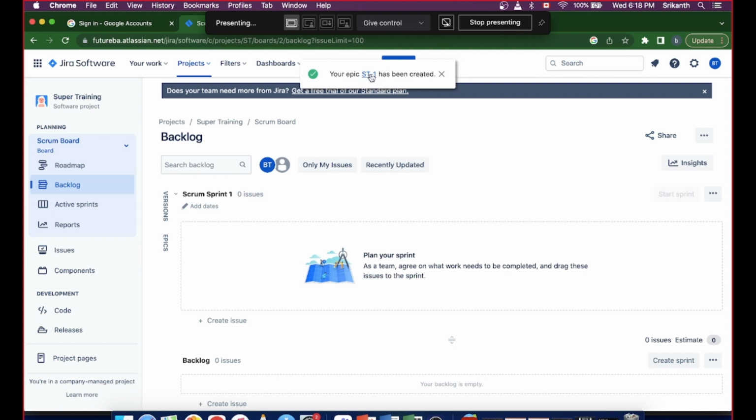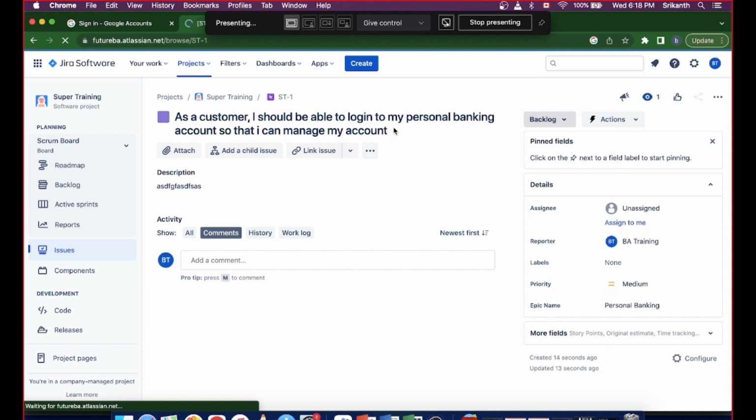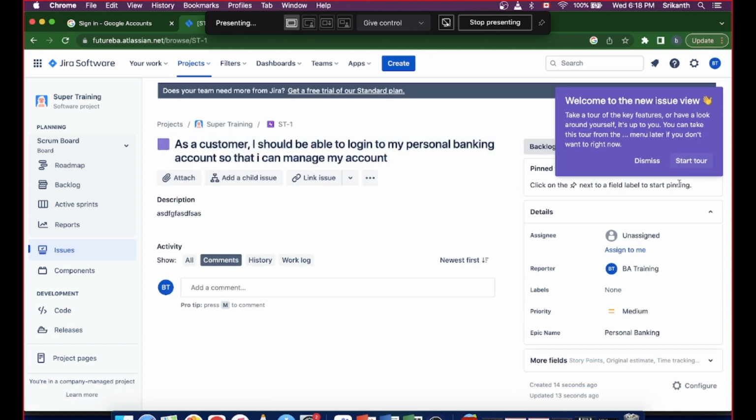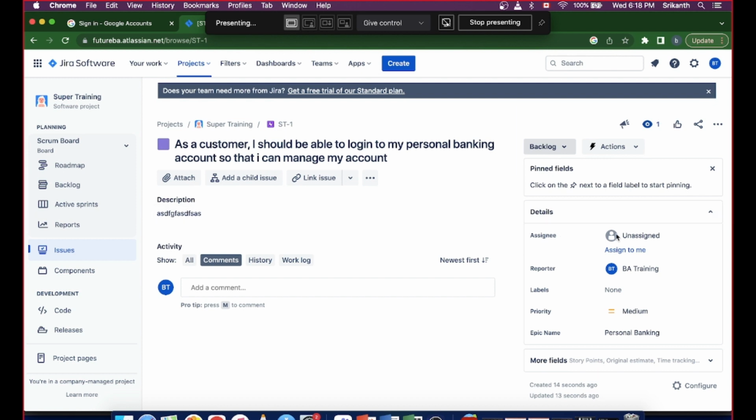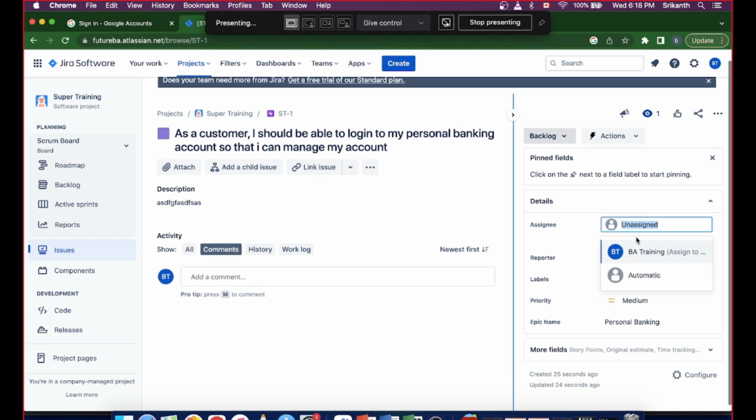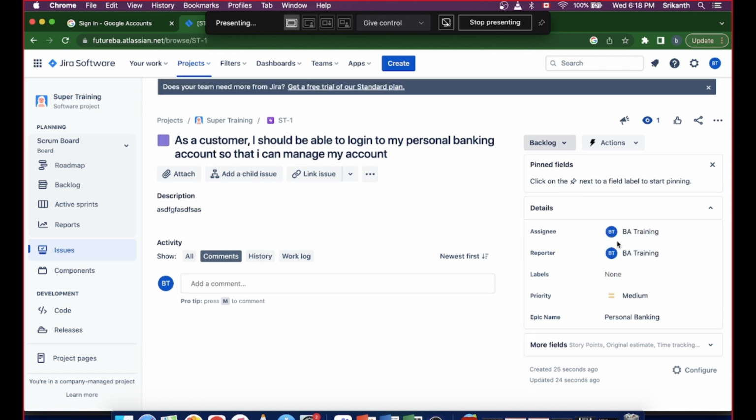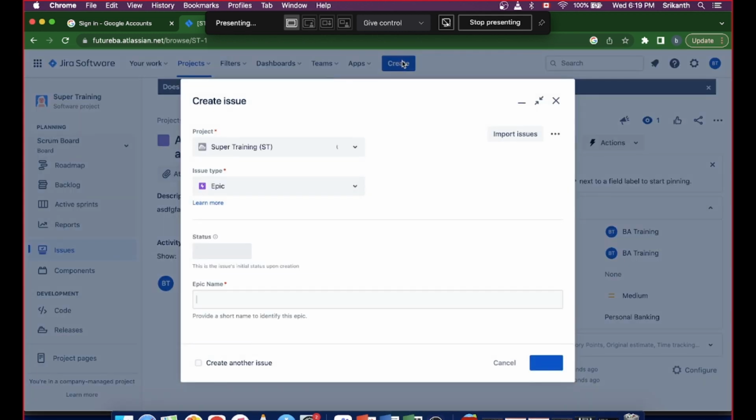So this epic is created. If you click on this, you will see the epic here, and all the details related to the epic will be displayed here. Who is the assignee? You can just start typing here and assign it to someone in the team if you have added the team, or else you can assign it to yourself. And the priority of this sprint, whether it is medium or high, the scrum master and BA will decide. Now we'll go and create some user stories under this.